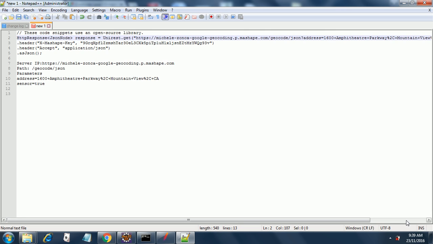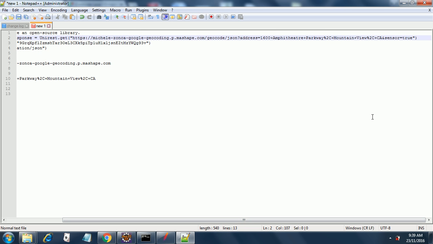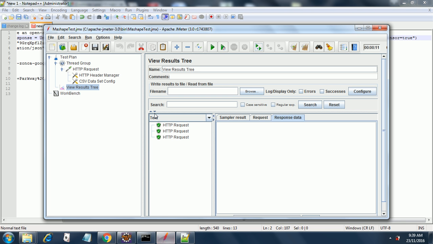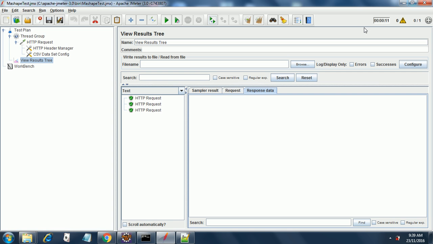and you take the sensor as true. Address is nothing but the address that you need to trace, and sensor is the one that indicates whether we have to scan this for any other element or just for this element. So that's about it. And now the test plan is as given here.